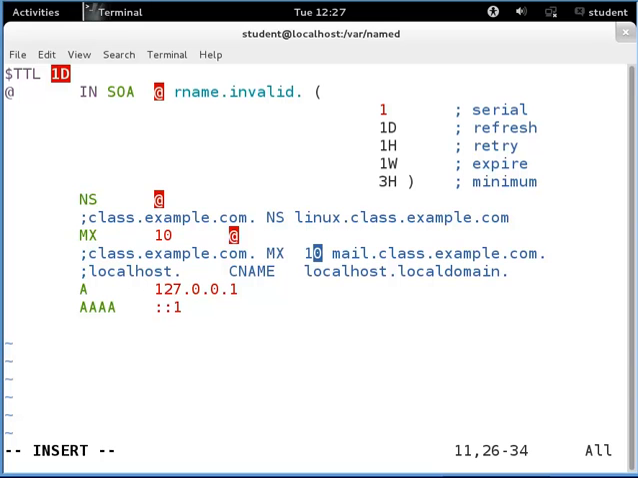I'd also like to point out that A and CNAME and stuff like that is on the final exam. So be aware of that stuff because it's on there. Yeah, some of the stuff I'm going over right now is on the final exam.